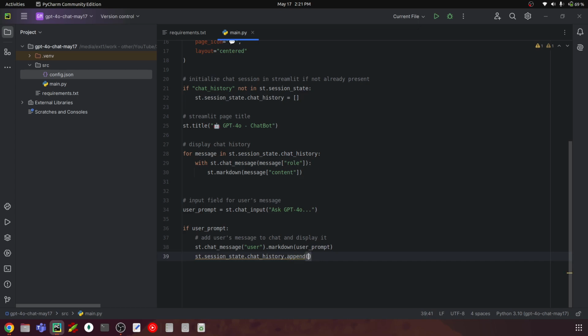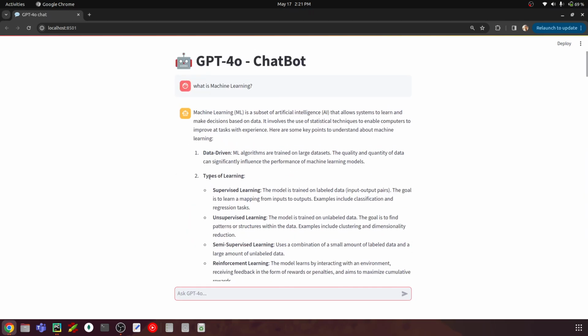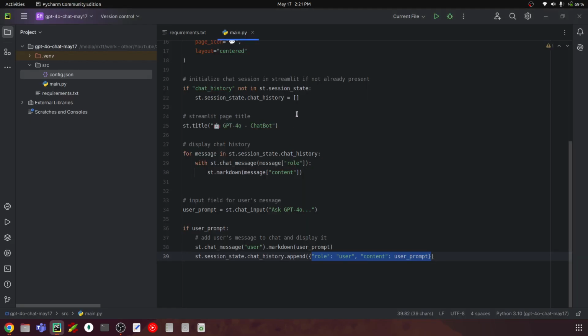So .append, and we have to append this as role as user, and content is going to be the user prompt, the question asked by the user. It shouldn't be in quotes as it is a variable. Okay, so this is how each element of the list would be. Previously, the first answer that we got, within this list that we have created in the chat history, we will have a dictionary with two key-value pairs.